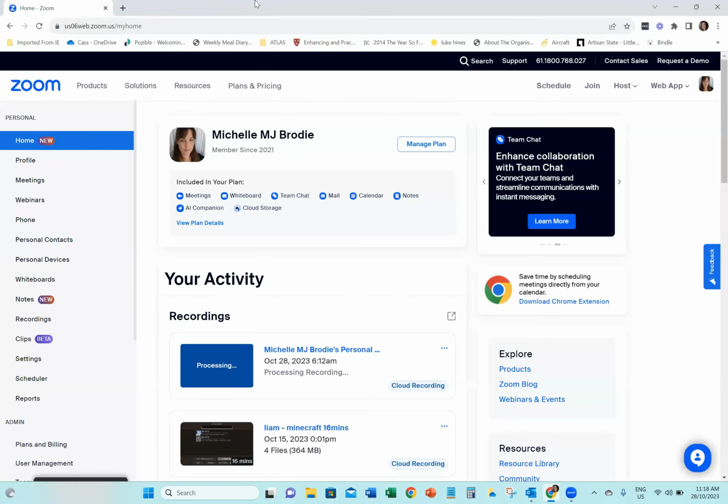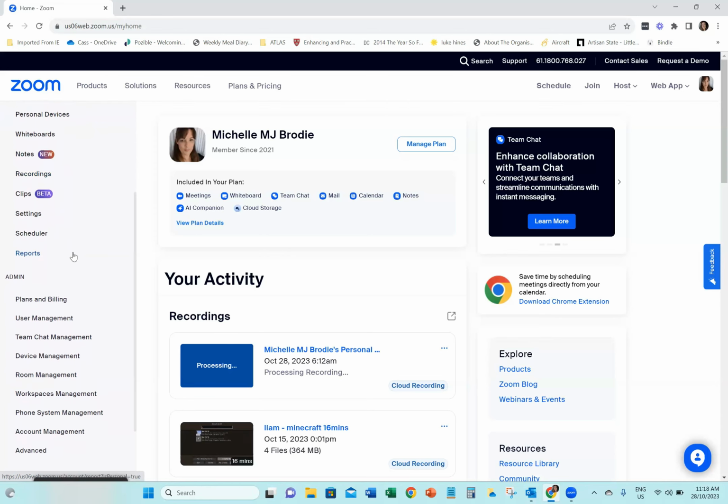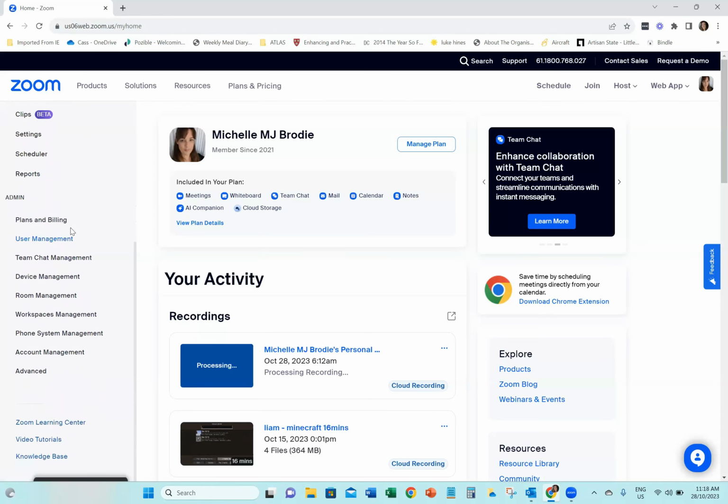So these are all of the different settings and applications and utilities that are in the back end. And this area specifically are your plan settings, where you'll find out about your cloud storage, where you can find out about your account settings, etc. And we will walk through those shortly.